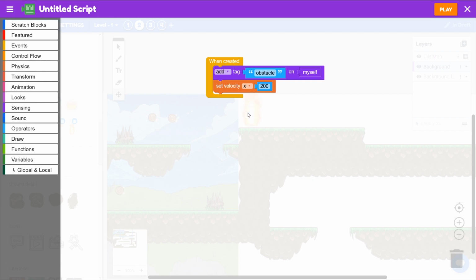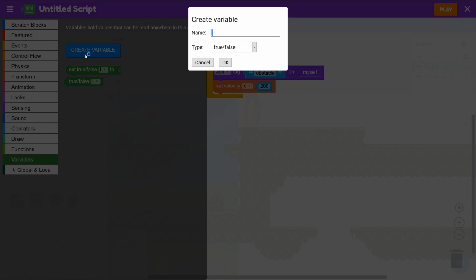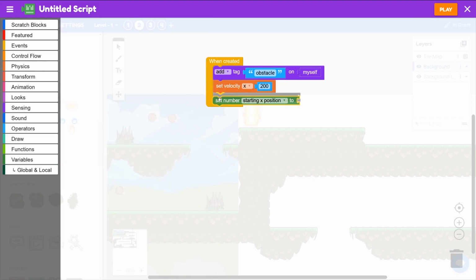One final thing, let's get this moving obstacle to remember where it started. So we'll save its starting X position. We'll create a new variable for that. So we'll go to variables, click create variable, and let's call this starting X position. And is it going to be true, false? No, it's going to be a number. Click OK.